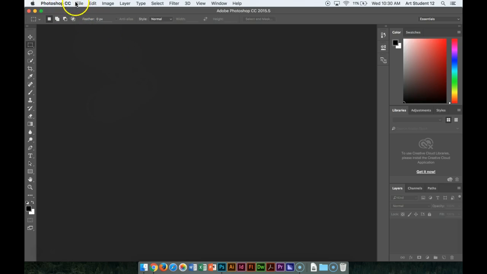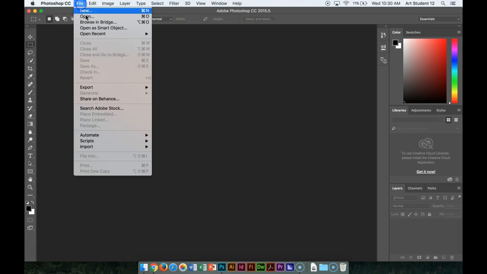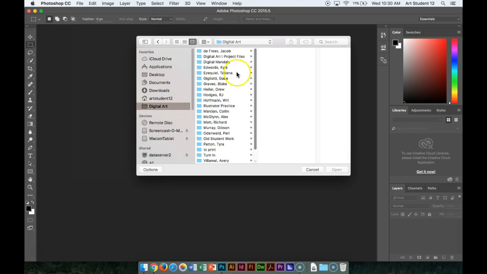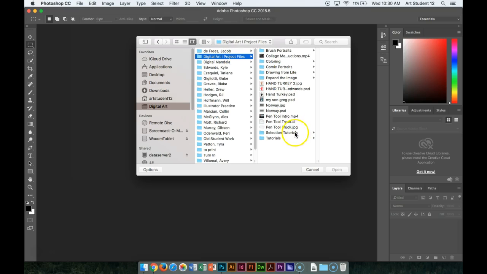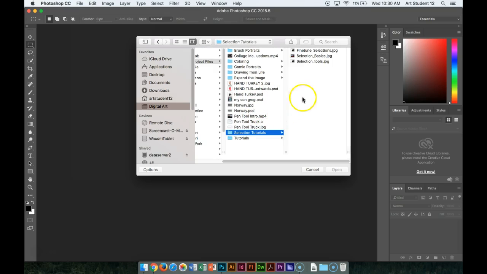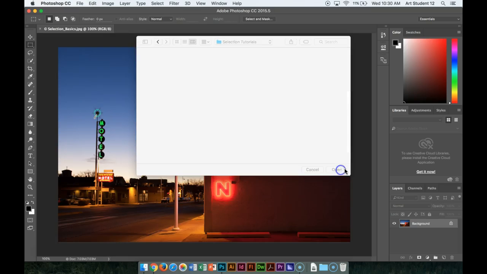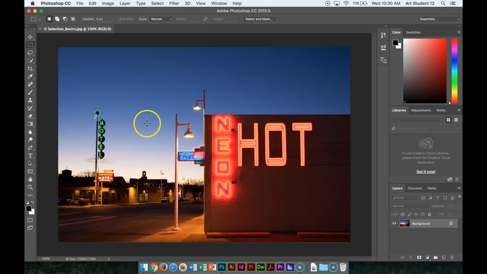So in Photoshop, if you've got Photoshop open, you can go to File, Open, go to that digital art folder, Project Files, Selection Tutorials, and then the Selection Basics image. Okay, it should look like this. Click Open. Okay. I really suggest you have your tablet out to do this.